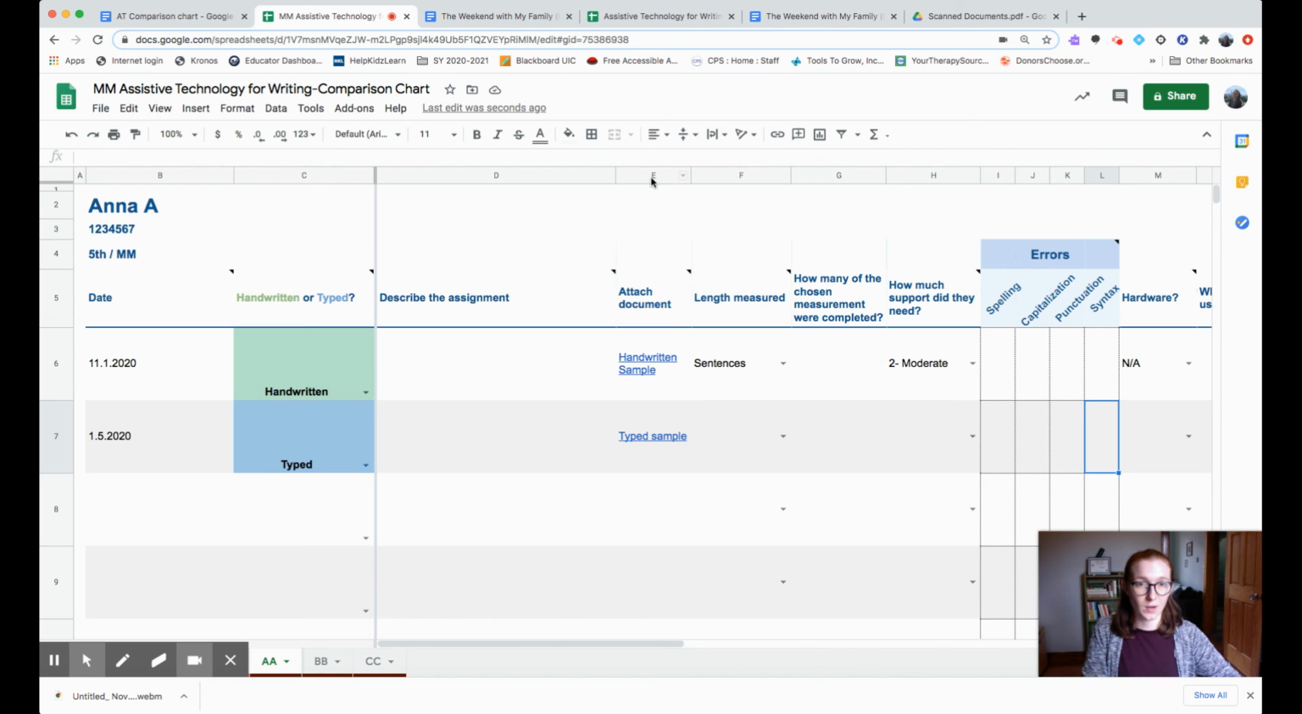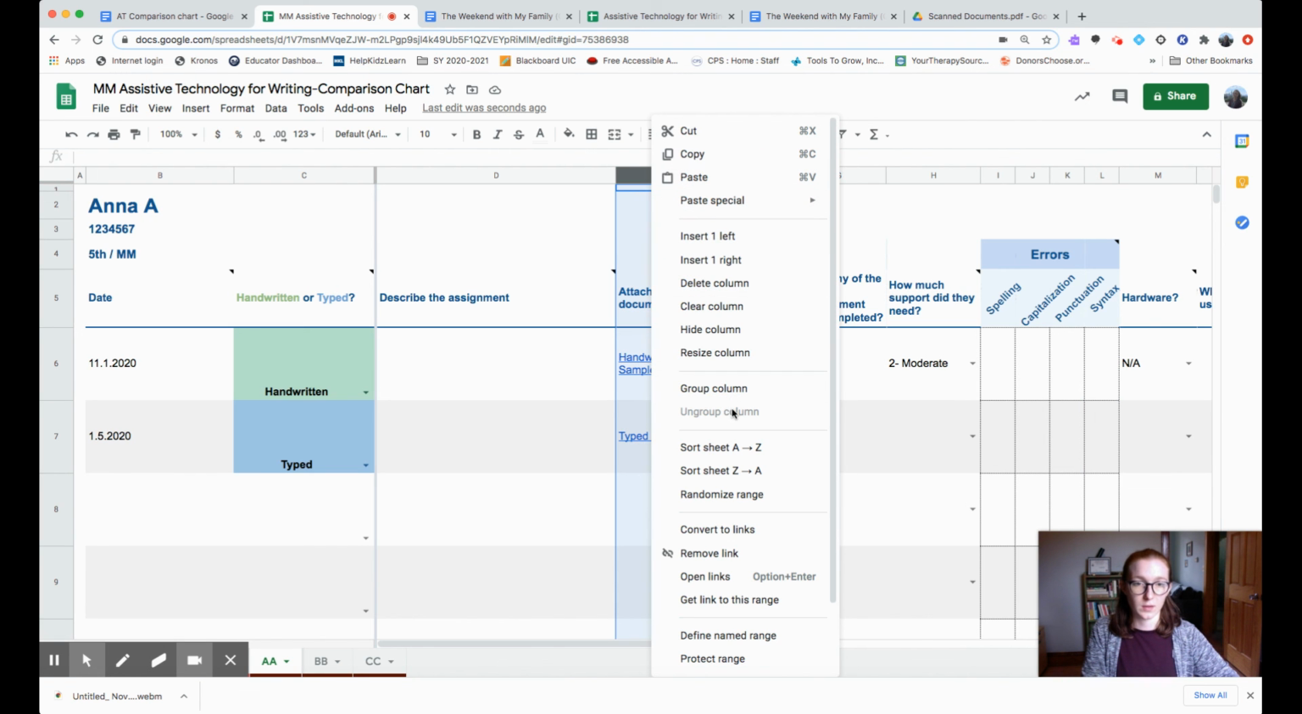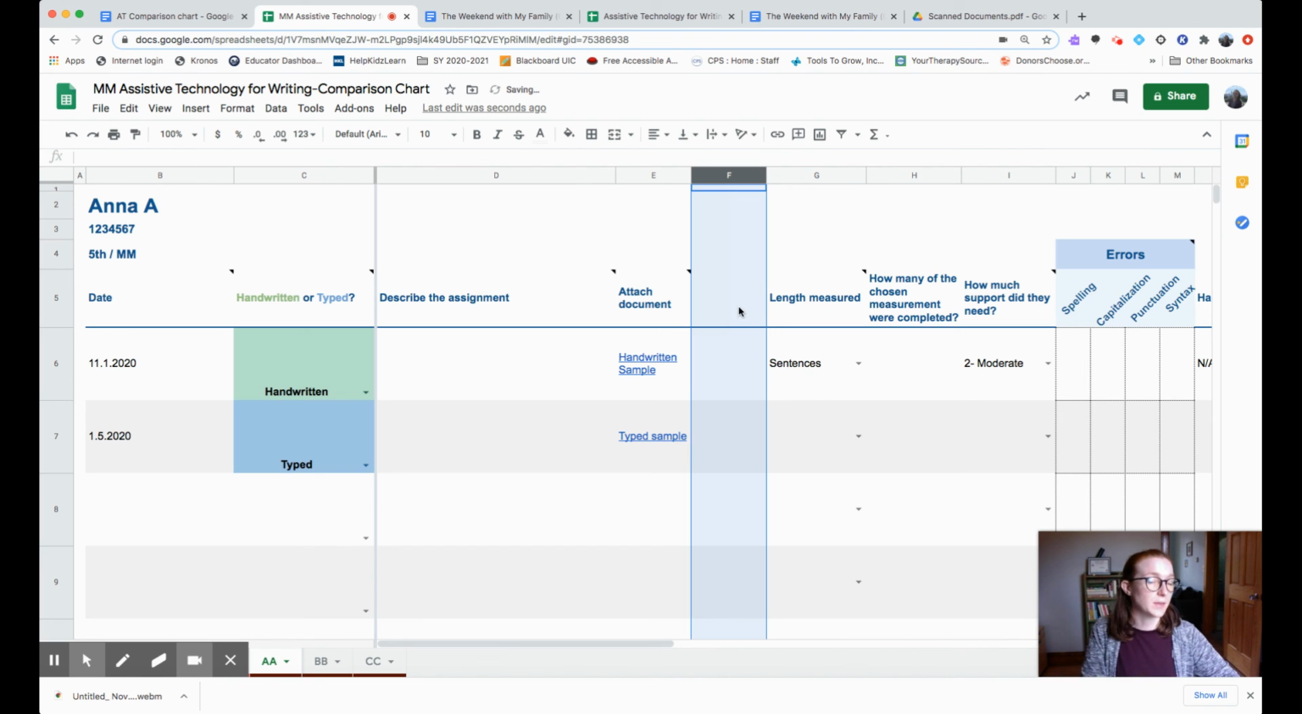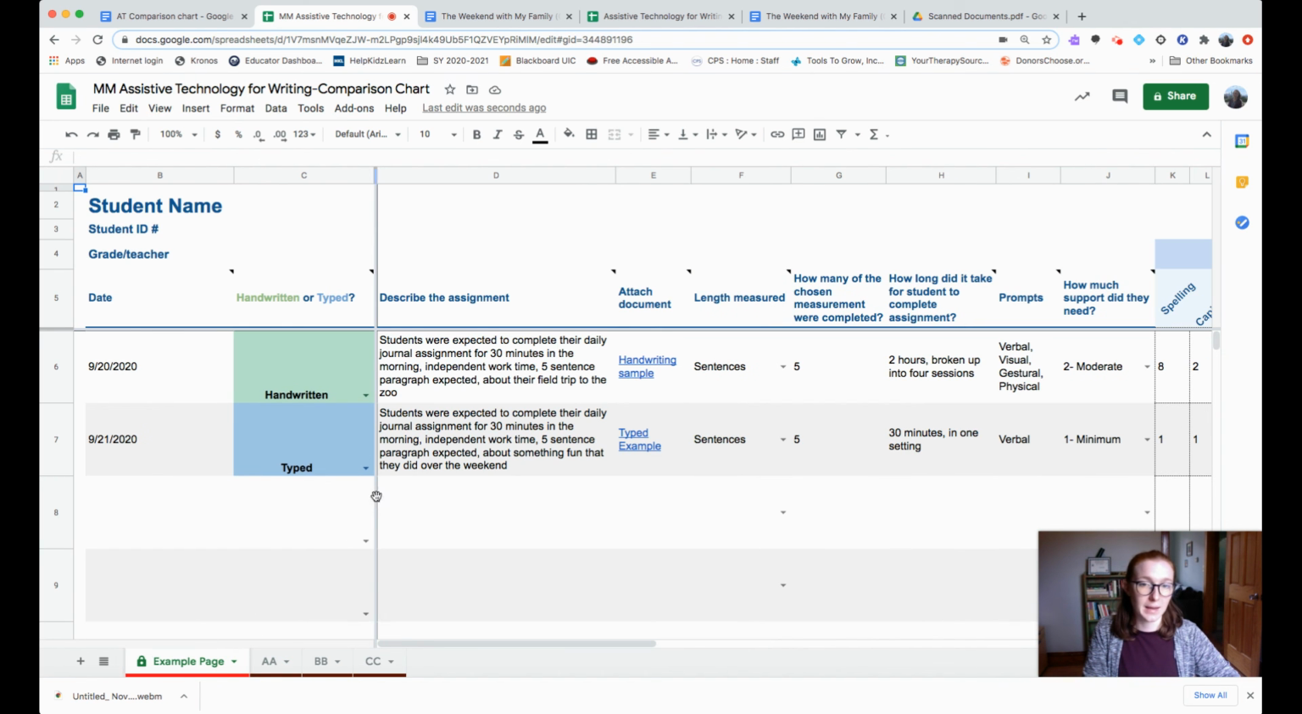You can add your own column again by right-clicking or control-clicking and inserting one if you have another data point that you'd like to keep track of. It's really a flexible document that you can do your own thing with. Again, you can always refer back to the example page if you have any questions or concerns. You can also reach out to ATRC to ask us anything in particular that you might need to know.